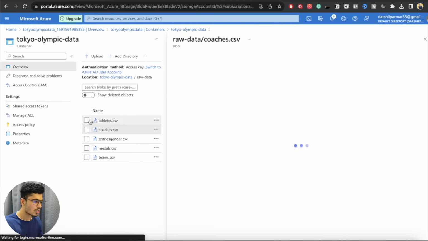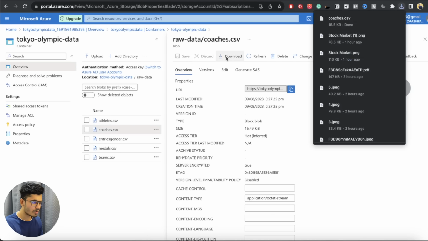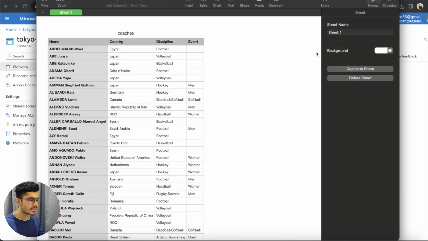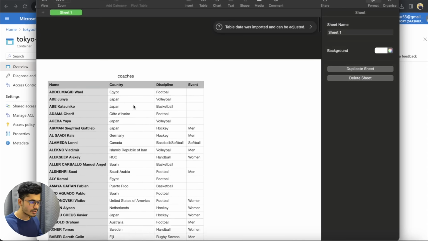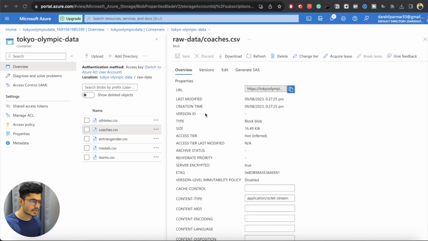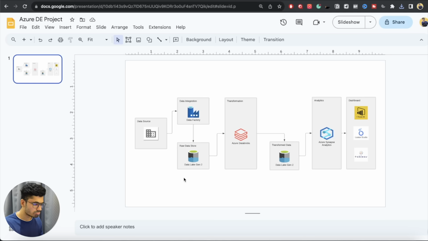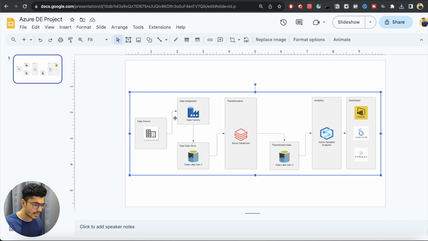If you want, you can also download one of the files and verify if this file really makes sense or not. You can see everything looks good, so nothing is broken. So we just completed these two parts, which are getting data from the data ingestion and the raw data store, that is, ingestion of the data and storing of the data. If you reached this section, then congratulations, you just completed the first part.